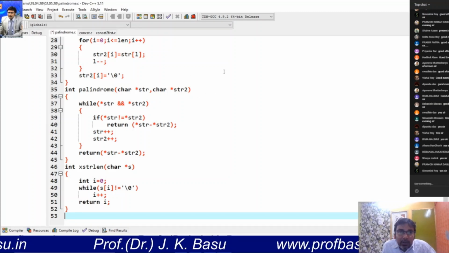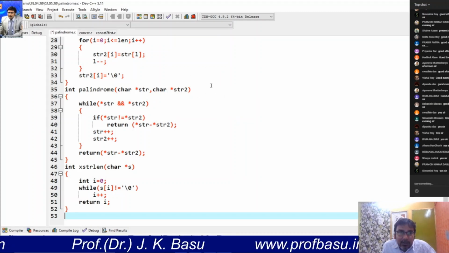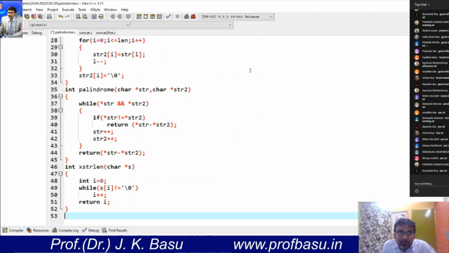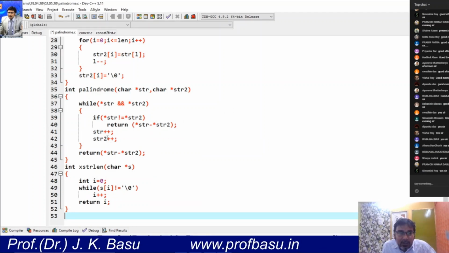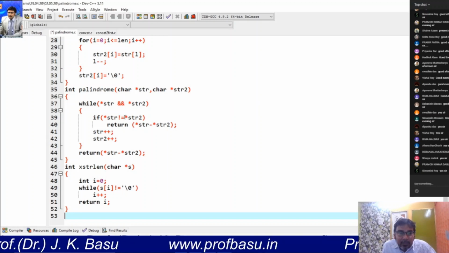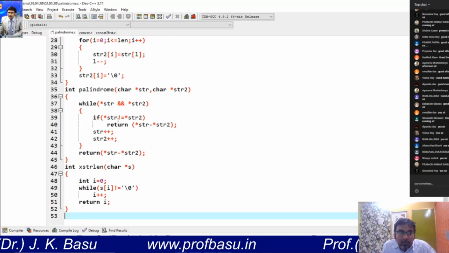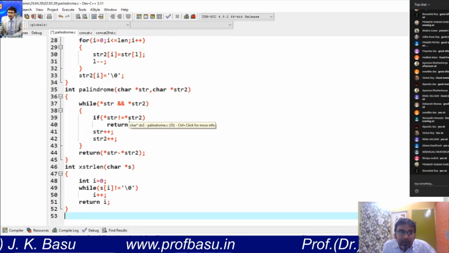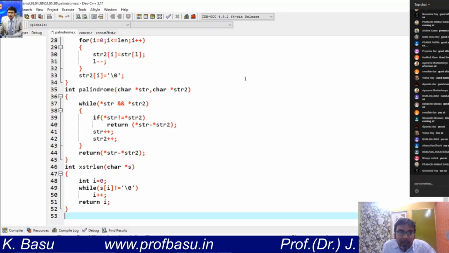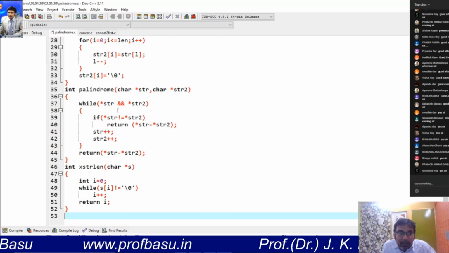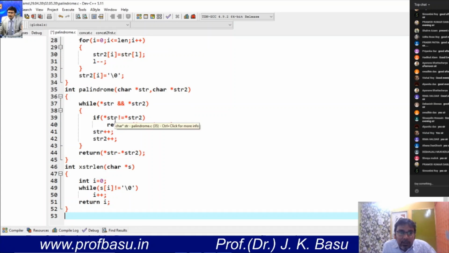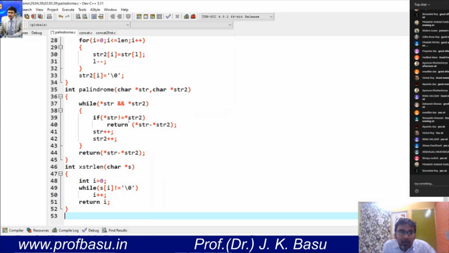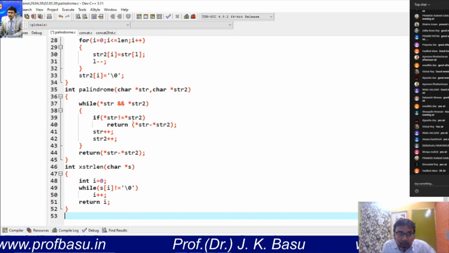After A, we get D. The third character of the first string and the third character of the second string. Then D. It is not equal, so it doesn't find any difference. This way M A D A M, madam. Then after that, str and str2 not equal to null? No, it is null. Both are null.